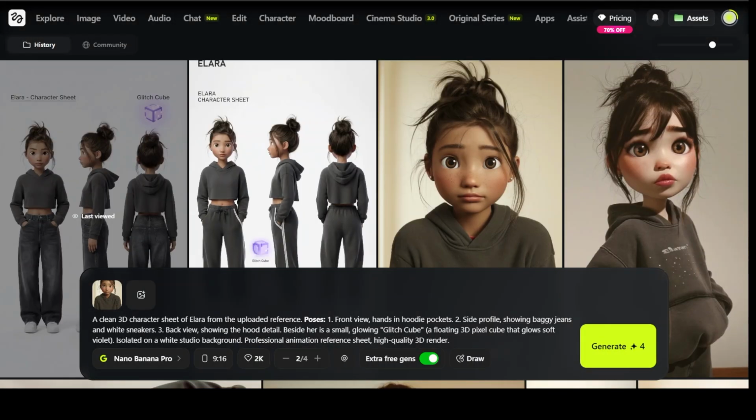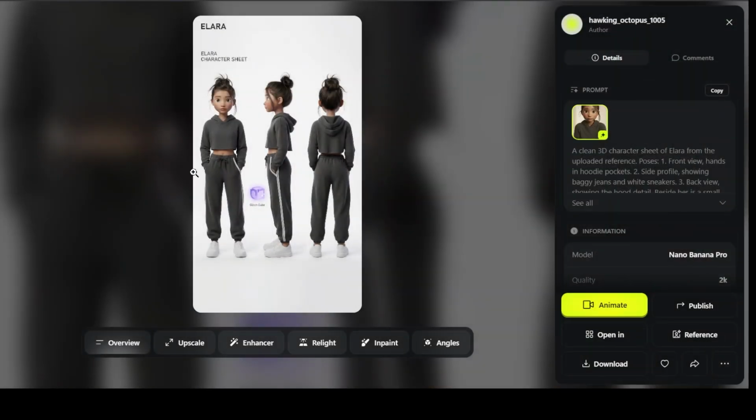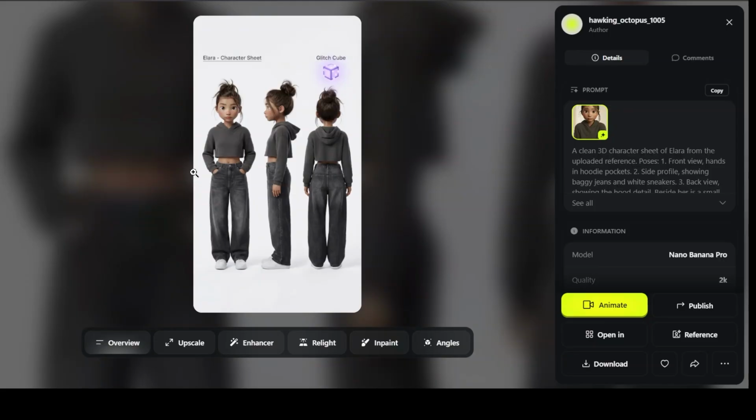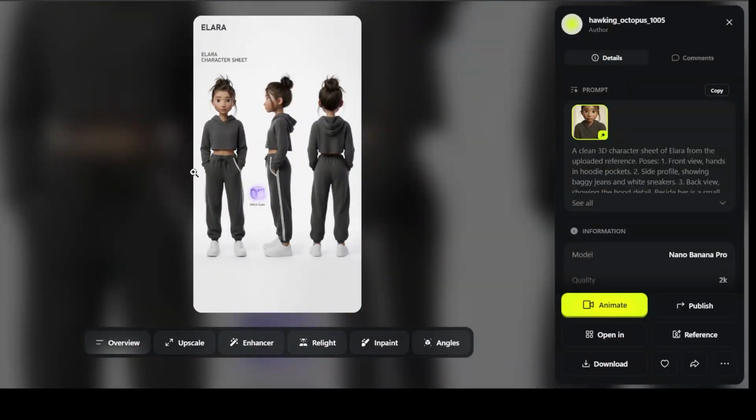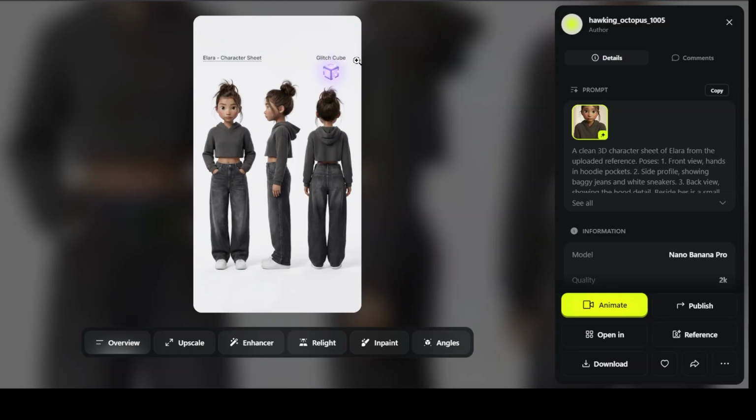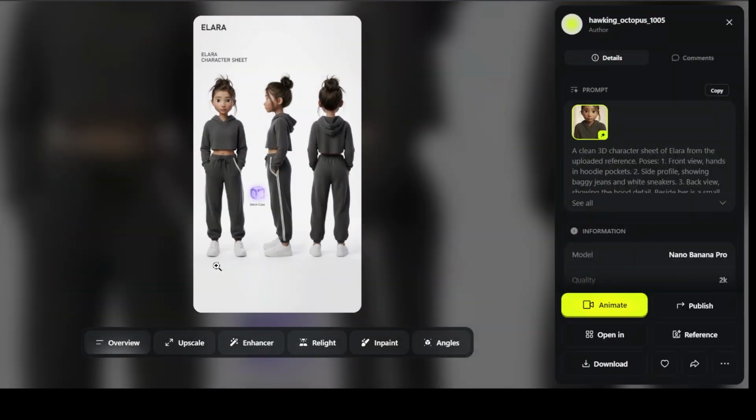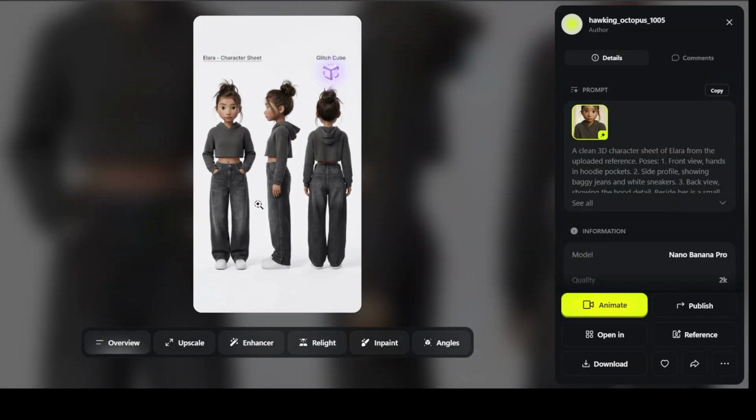Okay, so we got our character sheet, and here's what the results look like. This is the first one, and this is the second one. More or less, they look the same, just the outfit has changed as well as this glitch cube. So I like the outfit of this one better than this, but the glitch cube looks better in this one. Either way, I'm just going to use this one.